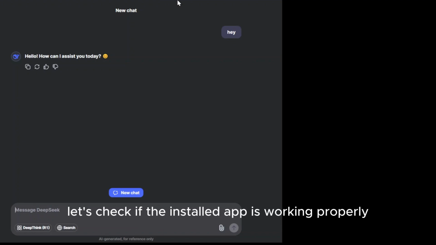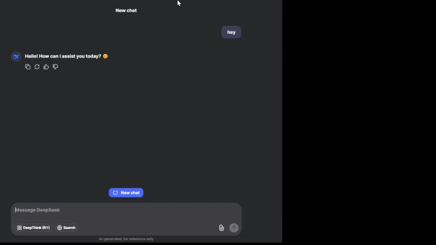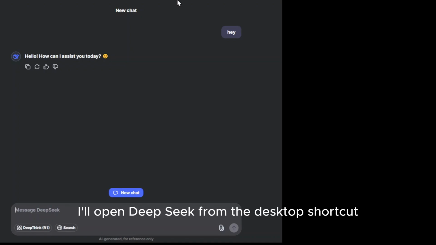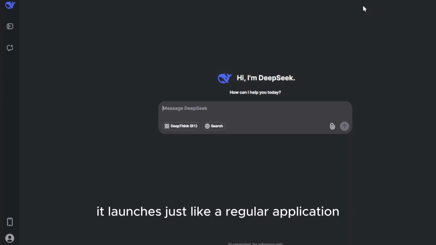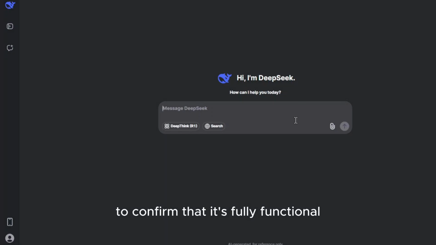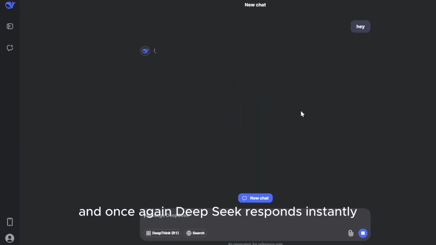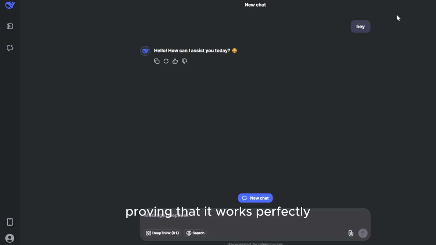Now, let's check if the installed app is working properly. I'll open DeepSeek from the desktop shortcut. As you can see, it launches just like a regular application. To confirm that it's fully functional, I'll type "Hey" in the chat again. And once again, DeepSeek responds instantly, proving that it works perfectly even as a standalone app.